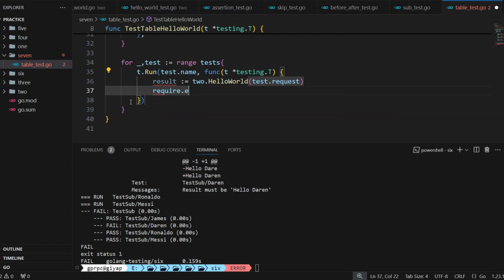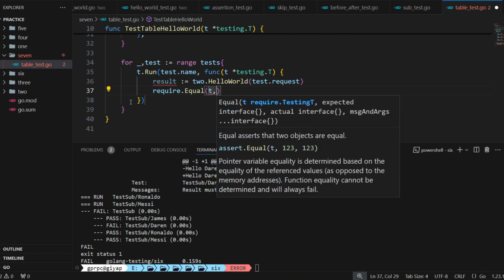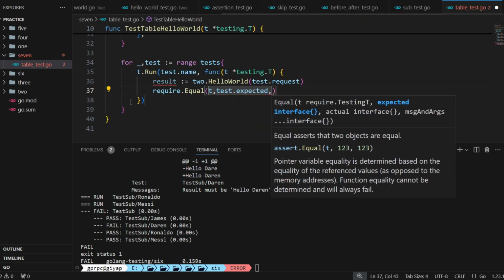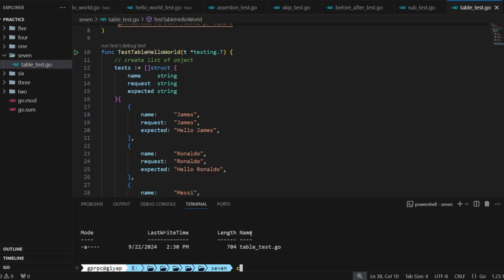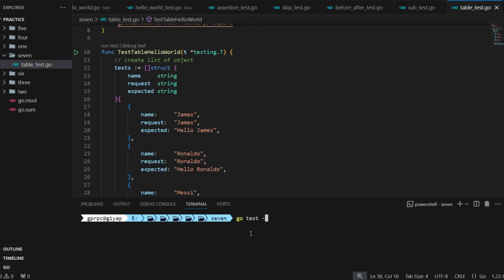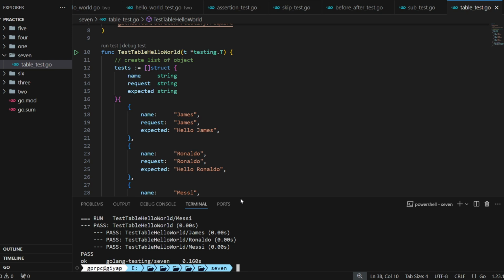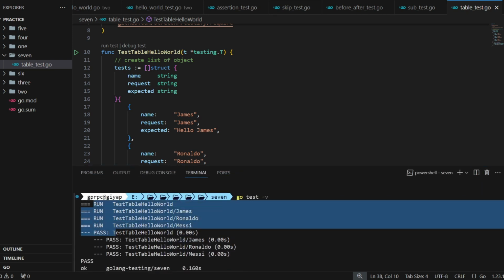The require.equal function from the testify/require package is used to ensure that the results given by Hello World match the expected values. If the results do not match, the test will fail and display an error, but if the results match, the test will pass.